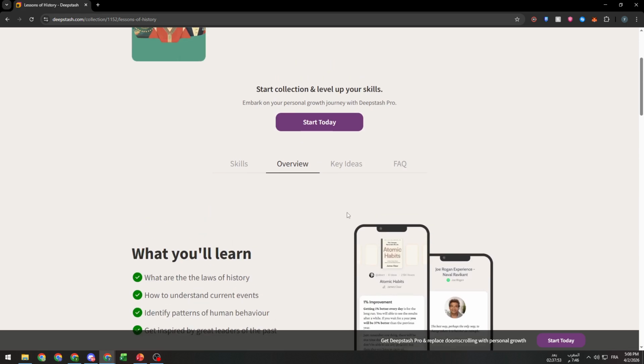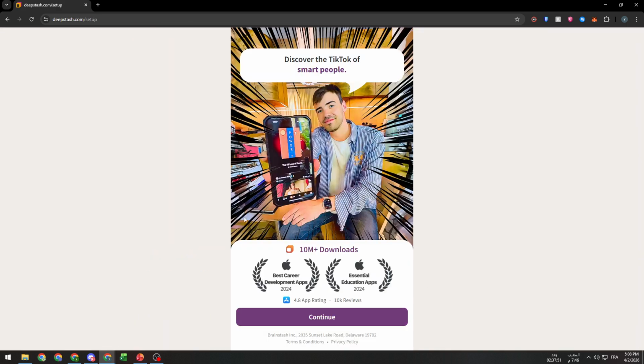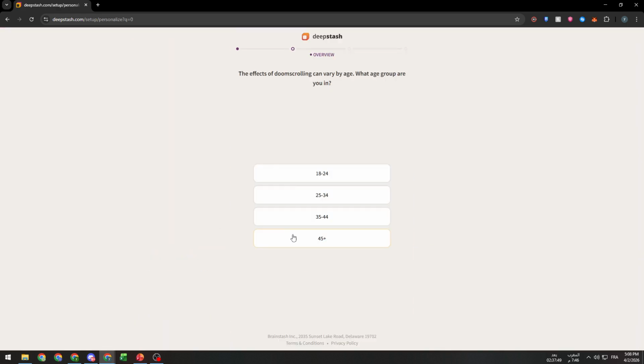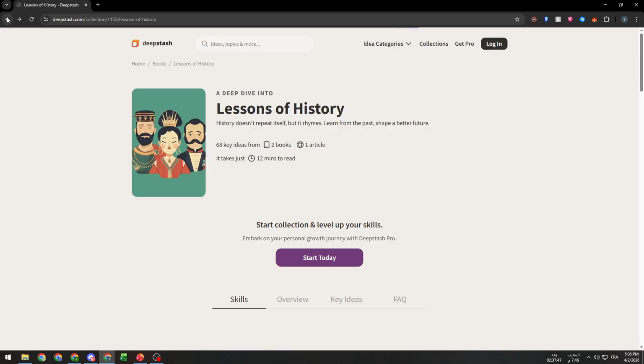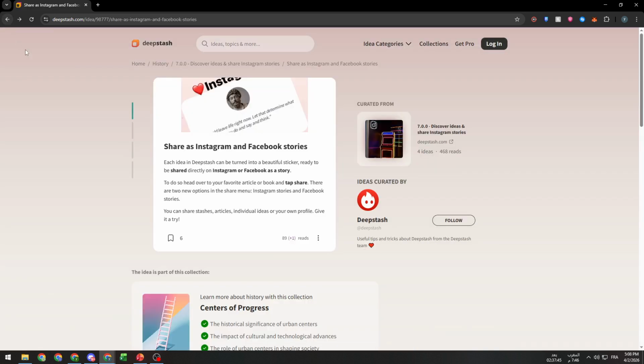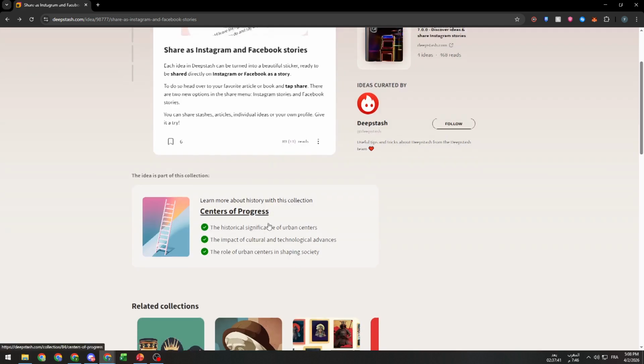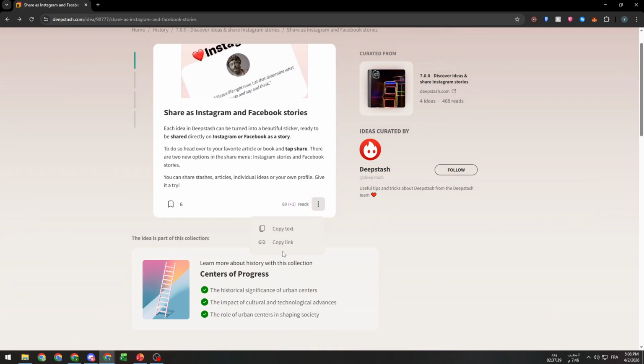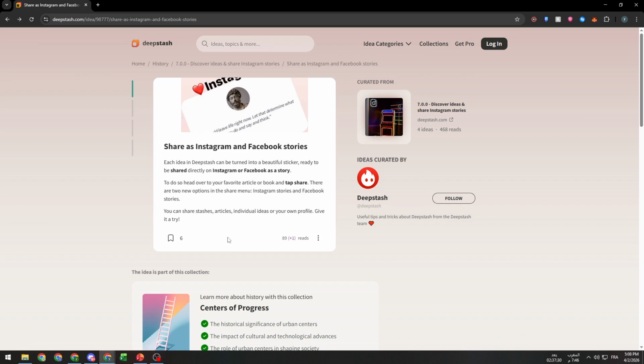Simply go to the idea that you'd like, click on start today, and of course log into your account in case you don't have an account already. You will find under each idea a button that looks just like this. All you need to do is go to that button and share it. Here, instead of copy text and copy link, you will have share to Instagram story or to Facebook story. So it's very simple and easy.